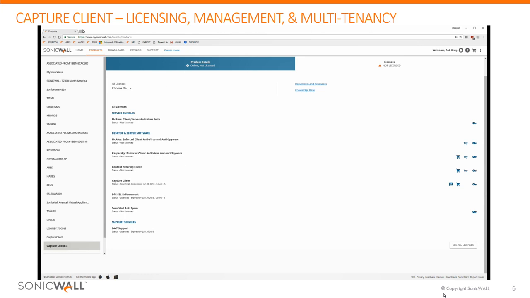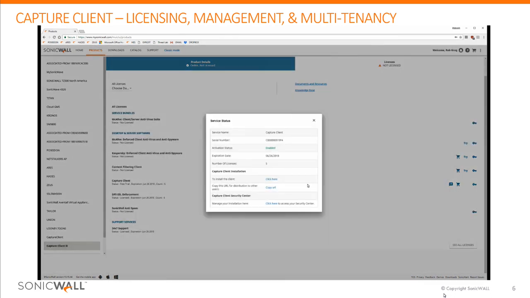Here, I can bring up a new tab, or I can click on the service status here and manage it directly from this location.